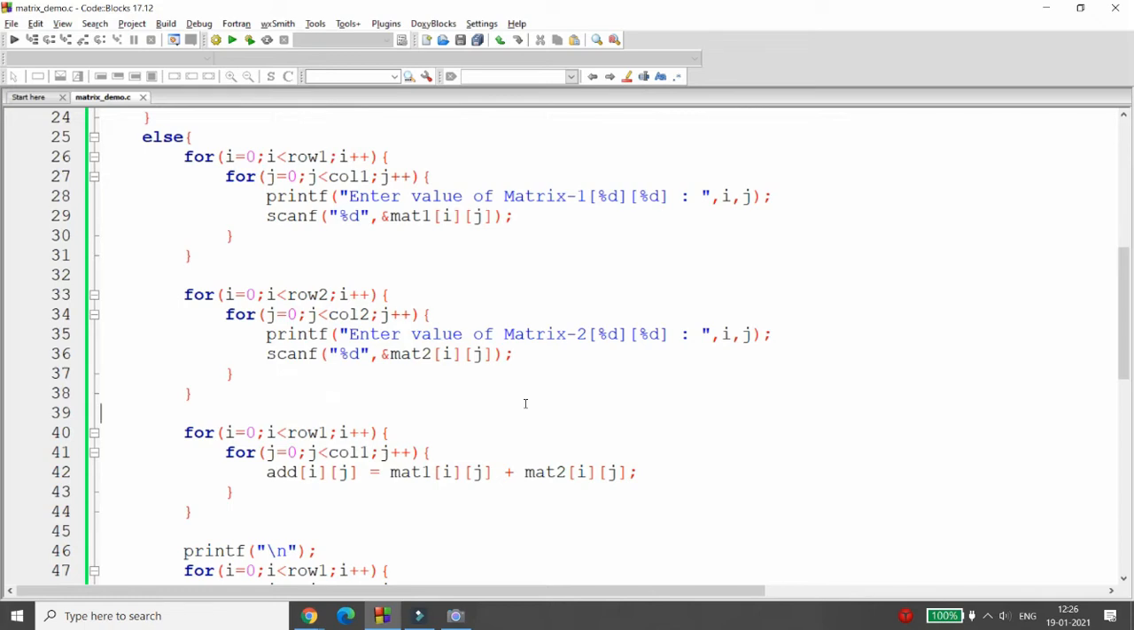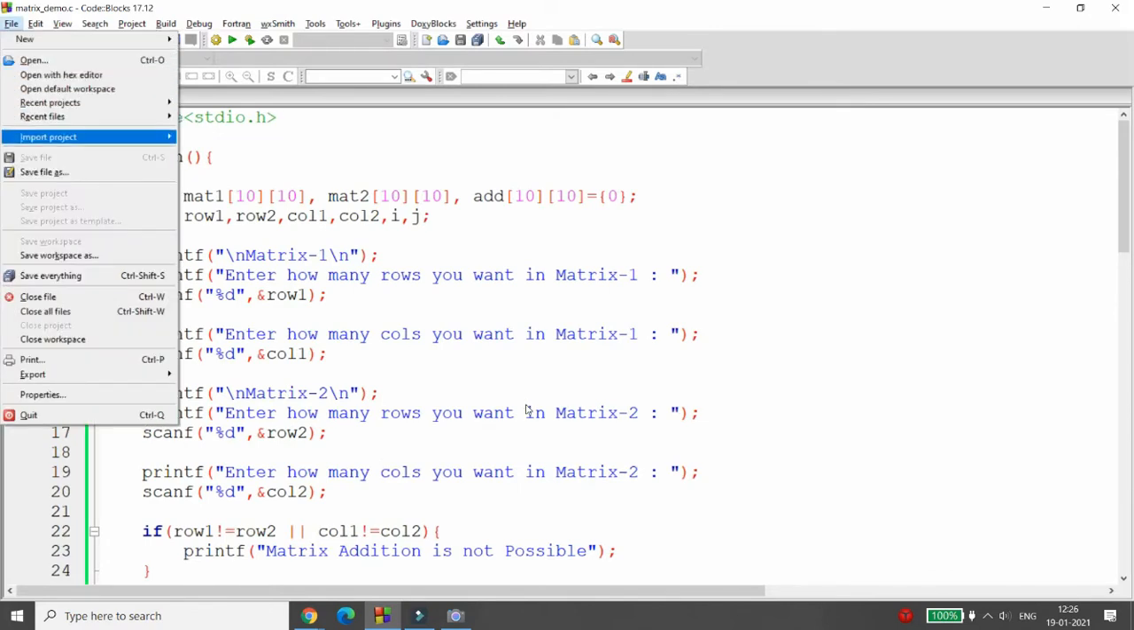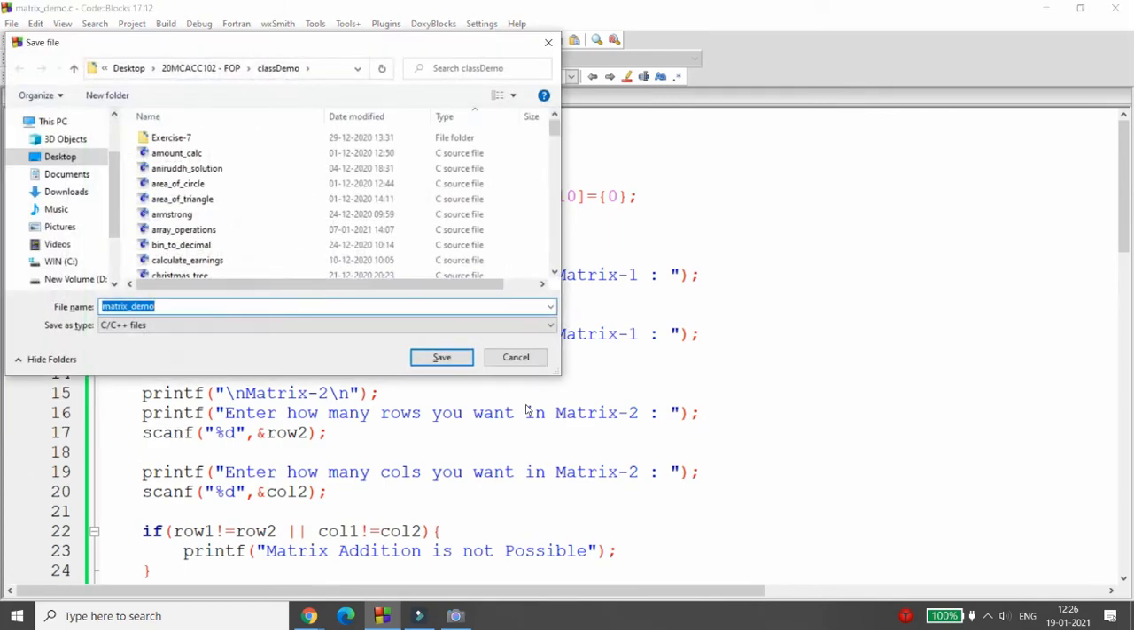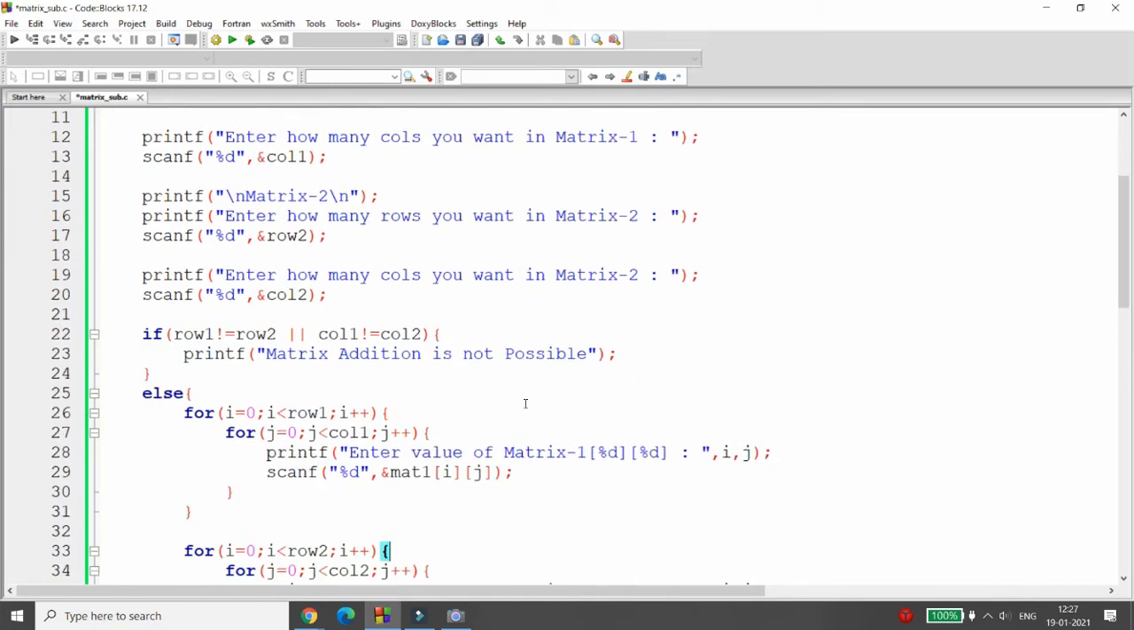Now, suppose anybody from you asks me, sir, I want to do a matrix subtraction. Is it possible? Yes, it is possible. Let me save this particular program as matrix subtraction dot c. So what changes do I need to make? Very simple. Here, instead of add, I will declare the variable as subtraction, right? One thing. Second, how many rows you want in matrix 1, matrix 2.